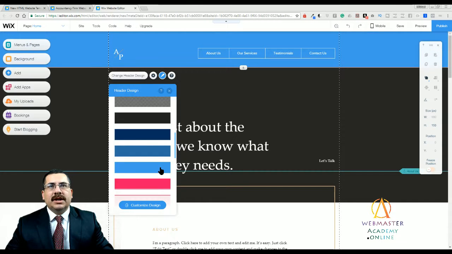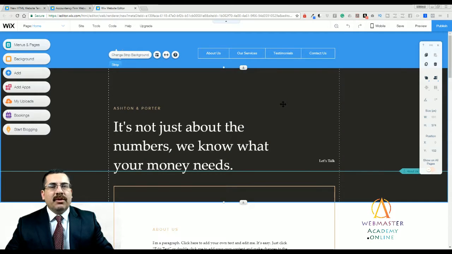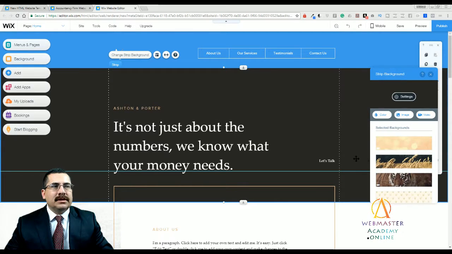Okay, so I'm just going to change it to this blue right here. That's not the color I would want. I just want to show you the difference between the header and the rest of the website. So here is the header up there, and this is a strip. So that means this whole black rectangle, I can change the background to.